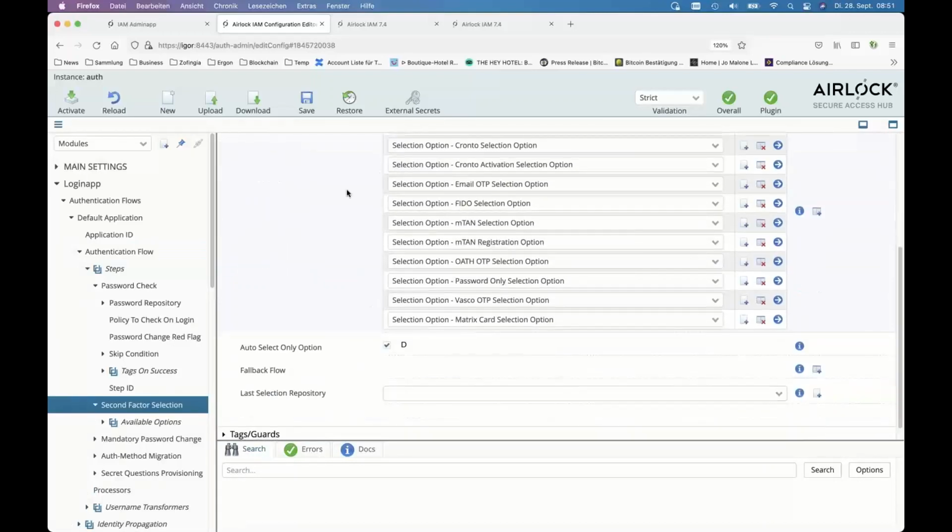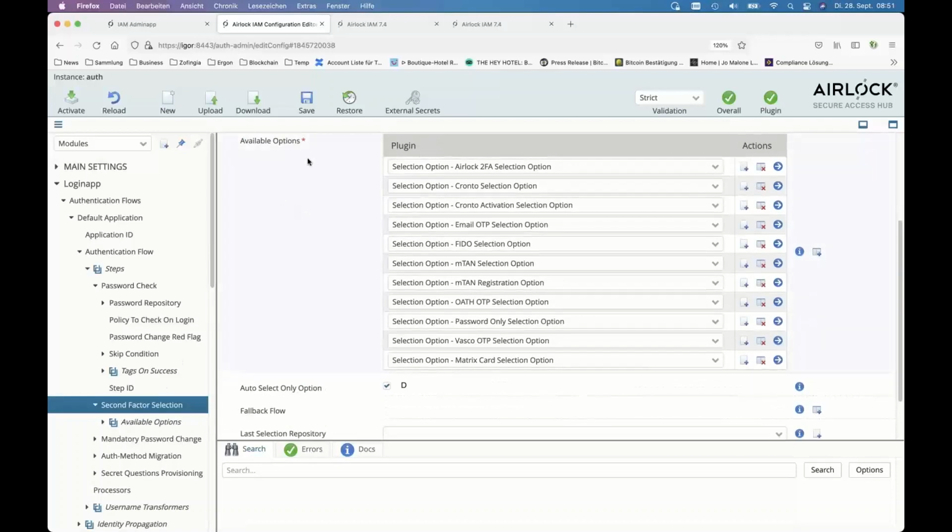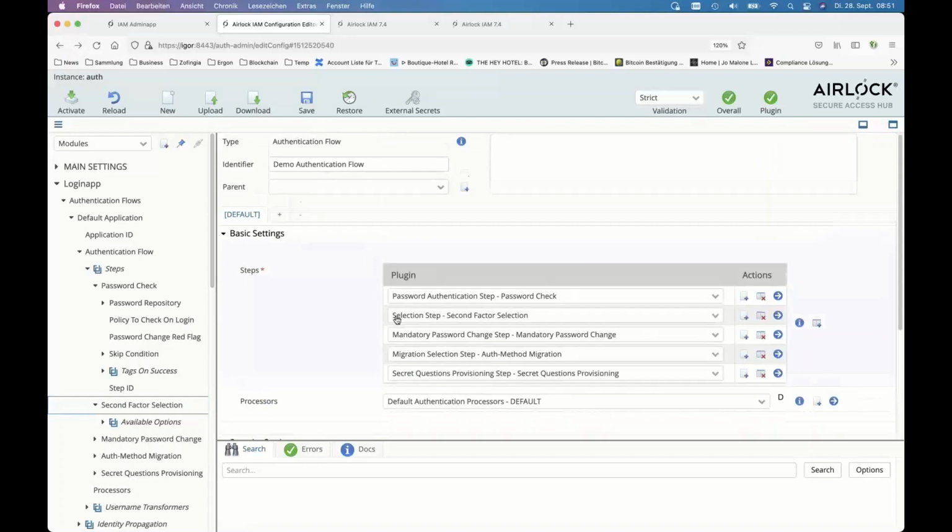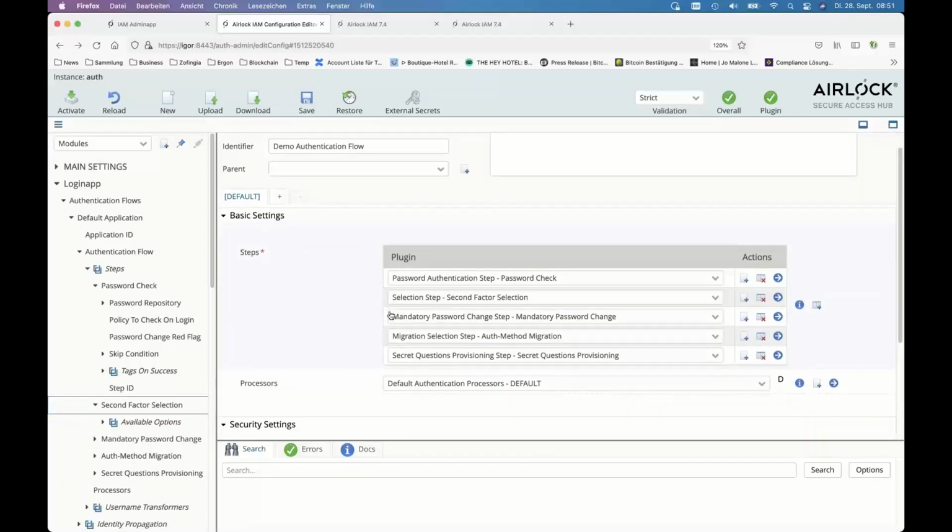And here we see really the power of these flows. When we go into the selection step, there are now multiple selections activated here. Of course, it's our demo config, so we have a lot of selections here with a lot of possibilities, which will normally not be the case. And also, as I said, I can now say, okay, before we go to the selection step, I want to have a mandatory password change, and I really can drag and drop here and bring steps to before or later.